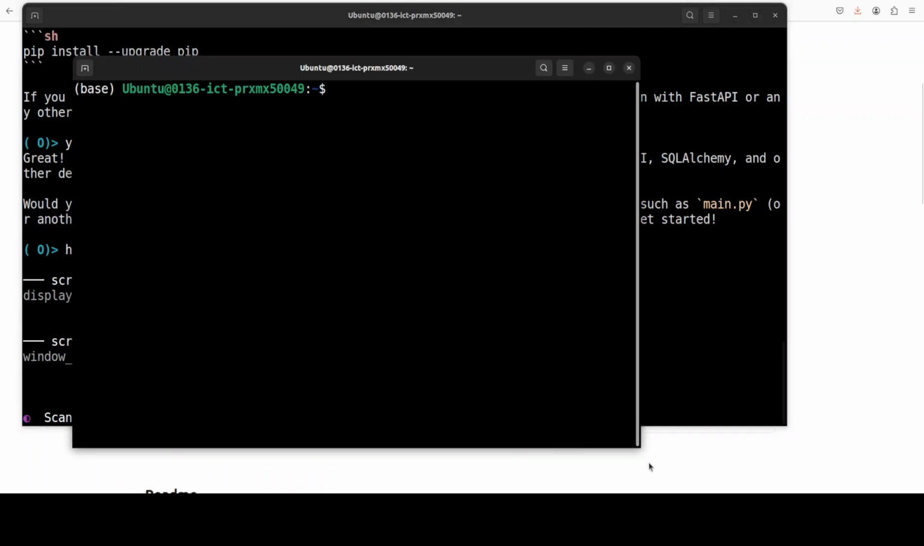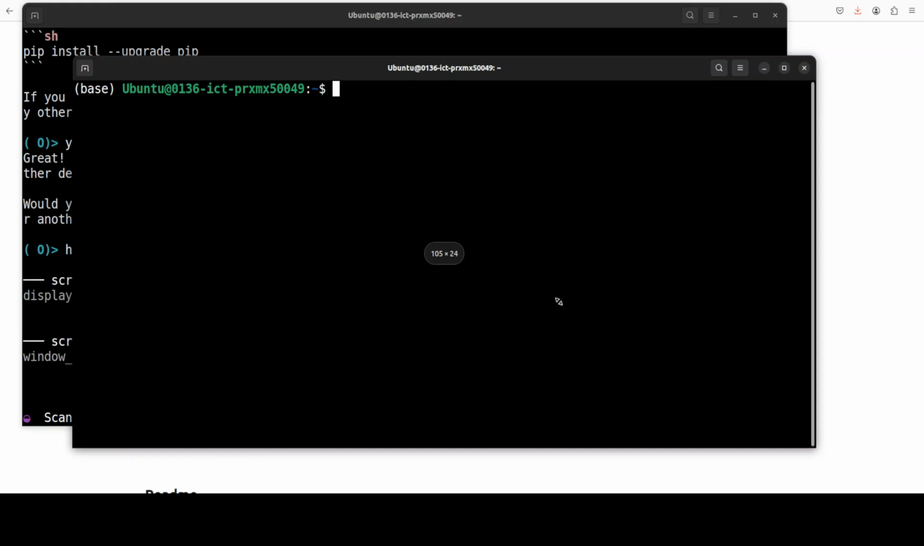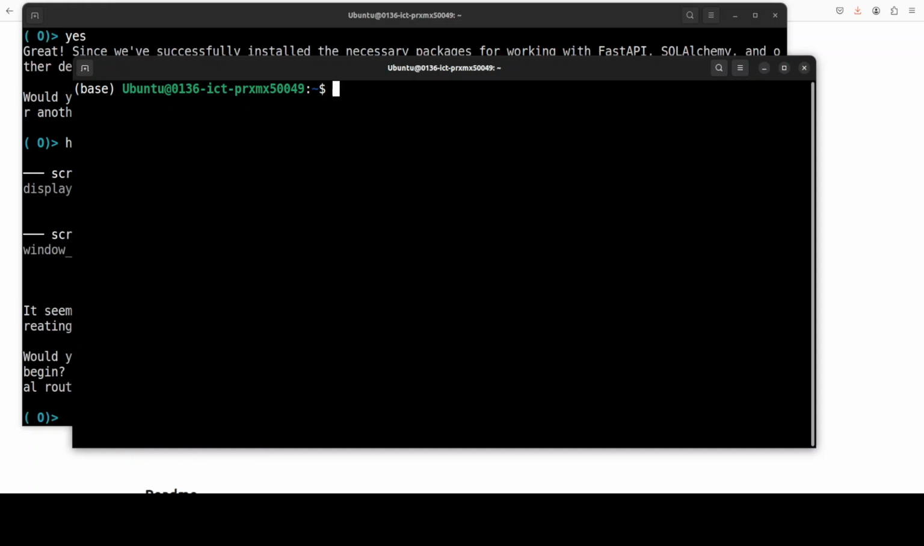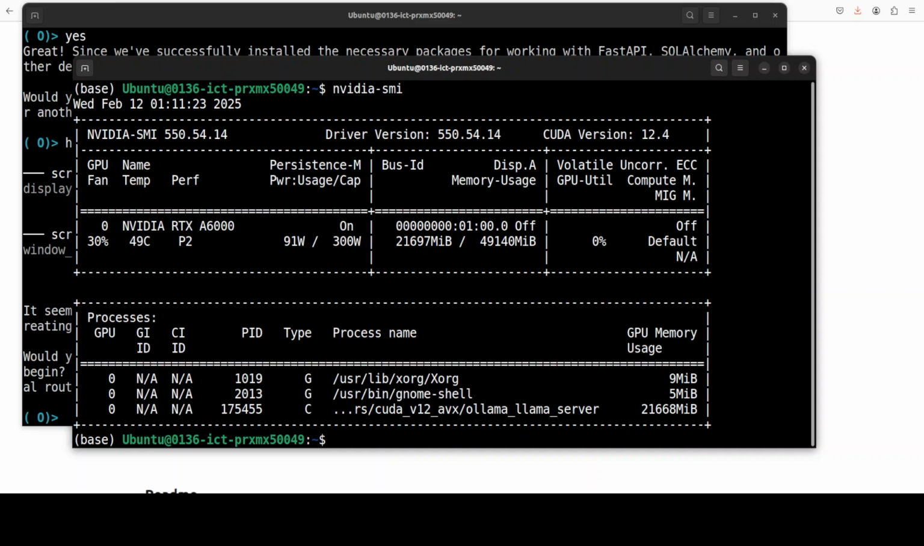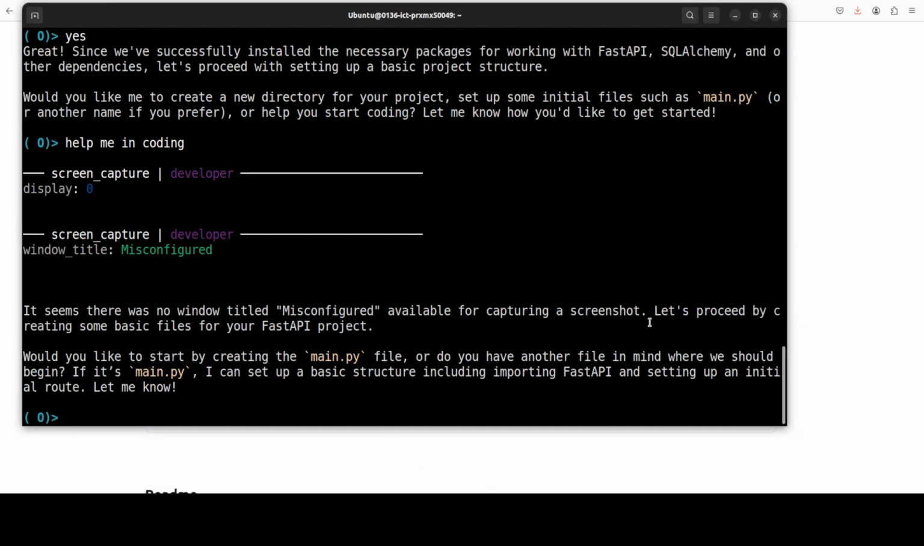Now while it runs, let me quickly show you the VRAM consumption for that model. So just around 22 gig of VRAM it is consuming, the 32 billion one. Of course you can go with a lower quant if you don't have that. And then we'll just say yes, create that main.py.